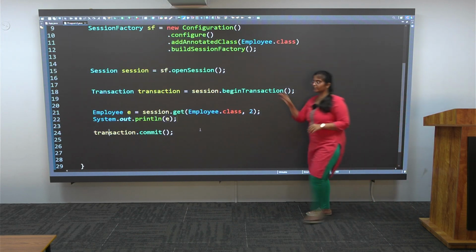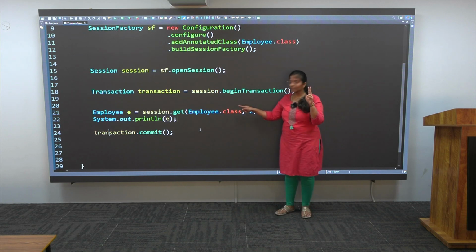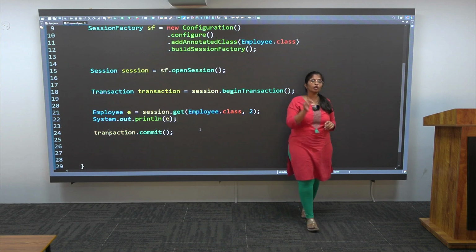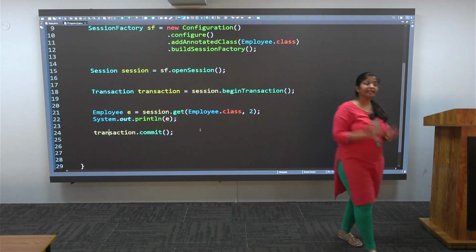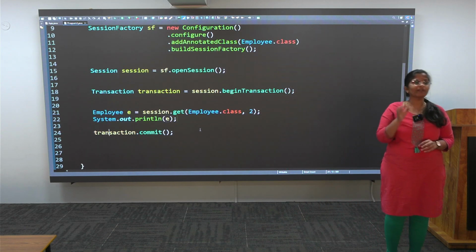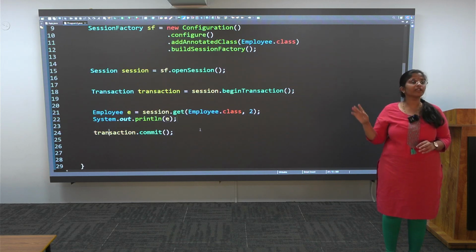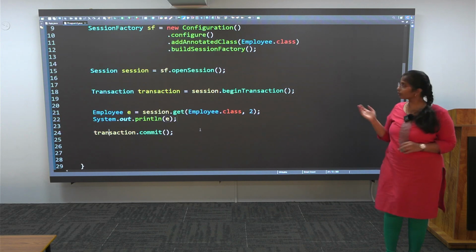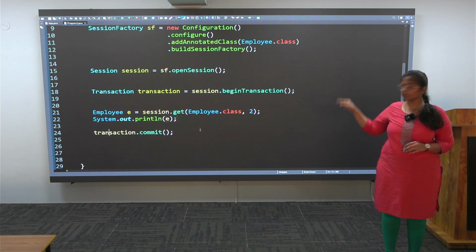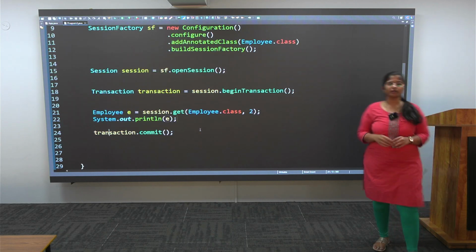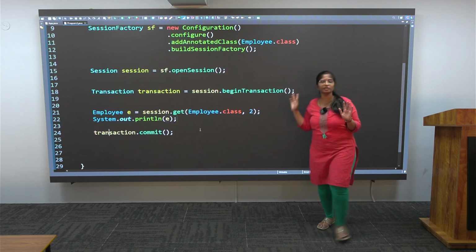Now you tell me, the get method accepts 2 parameters, I said. One is a class name. What is the one more value? Primary key, I told you. This get method will work whenever you want to extract one record, and that too using the primary key value. That is when this get method will work, and in every other place it will not work. If you want to get all the records, it will not give you, because I need to pass a primary key for this.